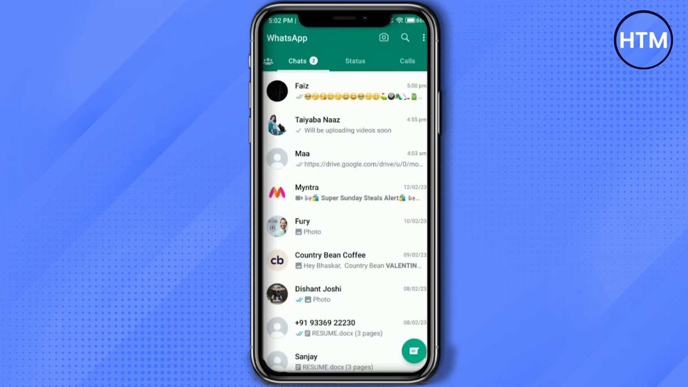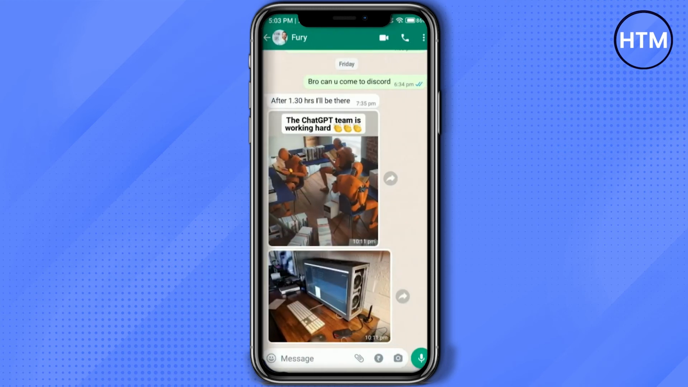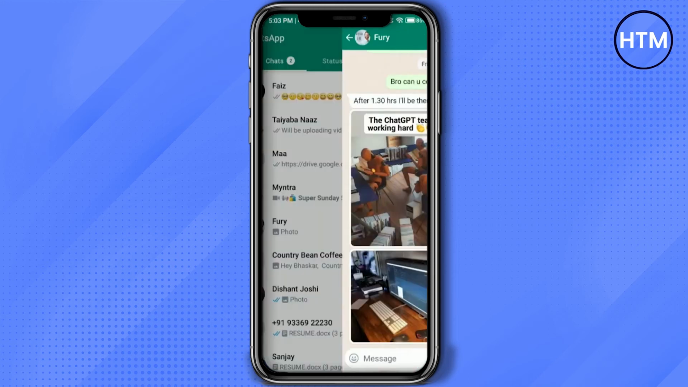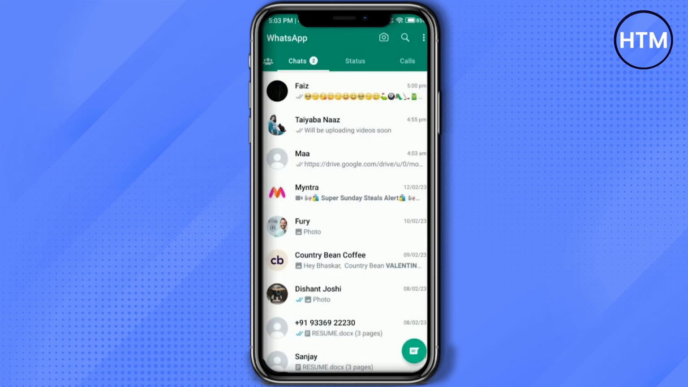Now let me show you what my history currently looks like. If I go on any chat and show you my emoji history, you can see I have a whole lot of emoji history left in my emoji section. In order to remove this, simply go back, then go to your home screen.